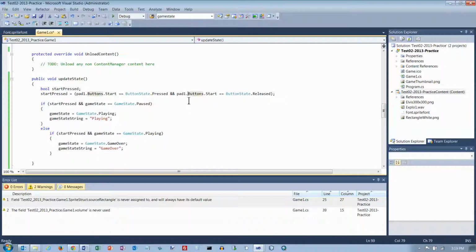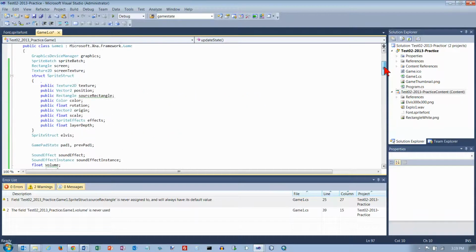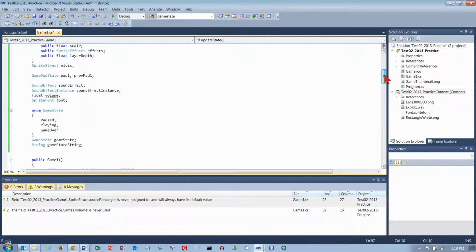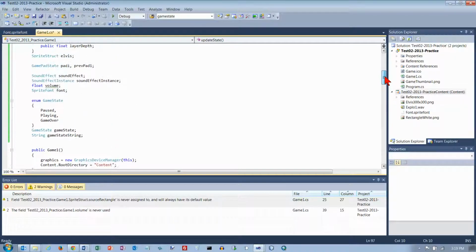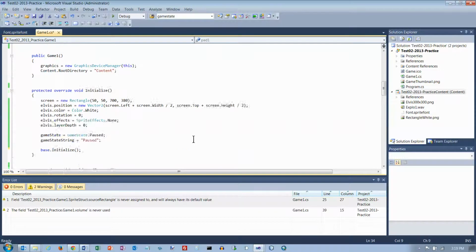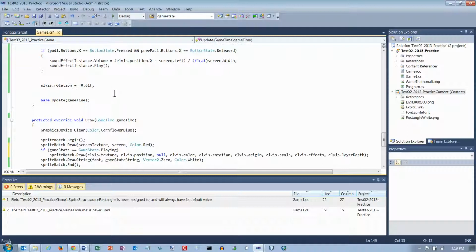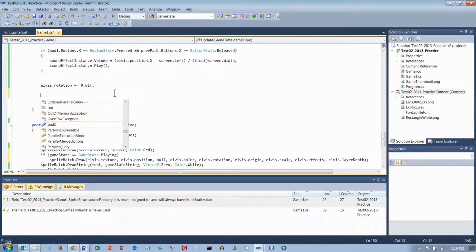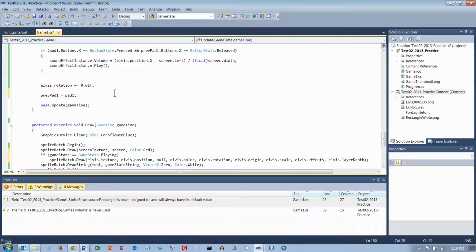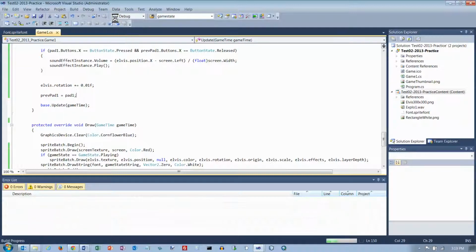Oh, you see what I did? This is never going to be true. This should be previous pad 1. Let me make sure I've got that declared up above. I think obviously I do, or it wouldn't let me get that without a red wavy underline underneath. So previous pad 1, and if I don't save pad 1, okay, now let's see what happens when I push my buttons.